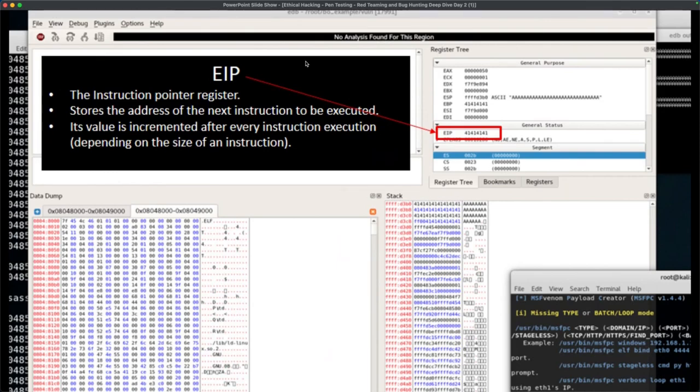Now, in this case, what you're seeing is me highlighting a register, and that is the instruction pointer register, EIP. And this is in a 32-bit application. However, the equivalent in a 64-bit application will be replacing the E with an R. And this specifically, EIP, is what stores the address of the next instruction to be executed in a program. And the value of EIP is basically incremented every time that we execute an instruction. And that value, of course, will depend on the size of the instruction.